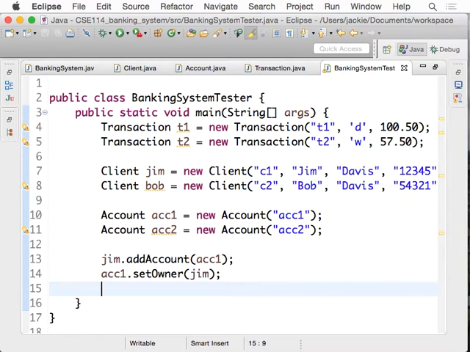Can you do two lines for me? Let's say we would like to open up a new account for Bob. Let's say ACC2. Two lines for you. First of all, you have to add ACC2 to Bob's accounts, and then set the owner of ACC2 to be Bob. So two things for you to do. Try to do that, and then I'll do it on the projector as well.